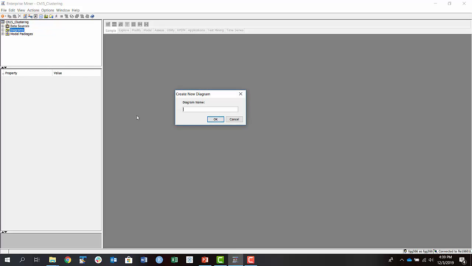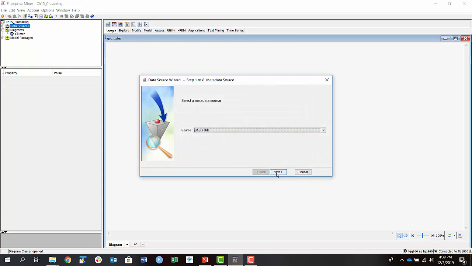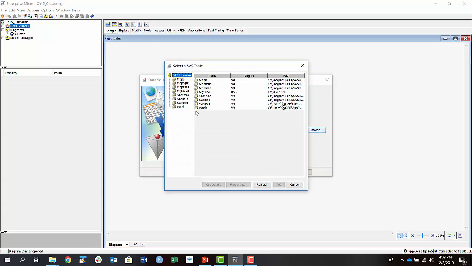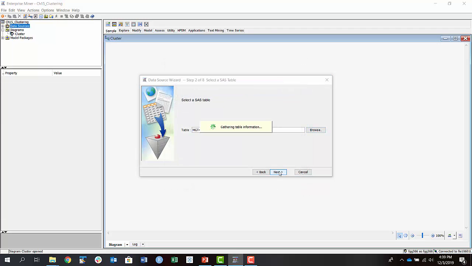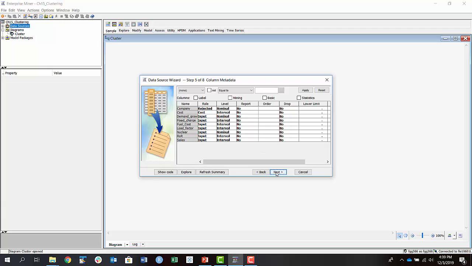Okay, create a diagram. Let's call it cluster. And a data source. MGT 4270, and here is the utilities data set that we used with 22 observations. So we'll bring that in. And advanced metadata. Okay, let's look at what we have.